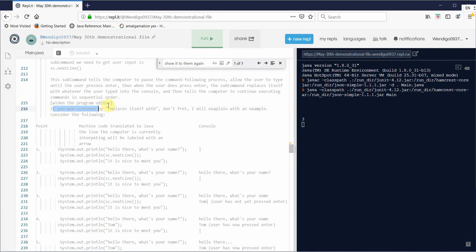If you're confused by that explanation I just gave you, where I said it replaces itself with, don't fret. I will now explain, yep, with an example.